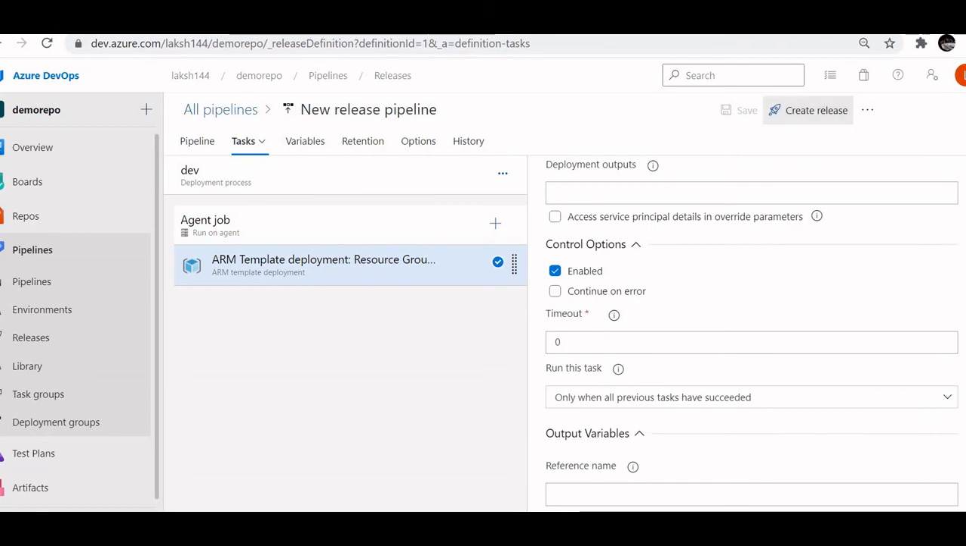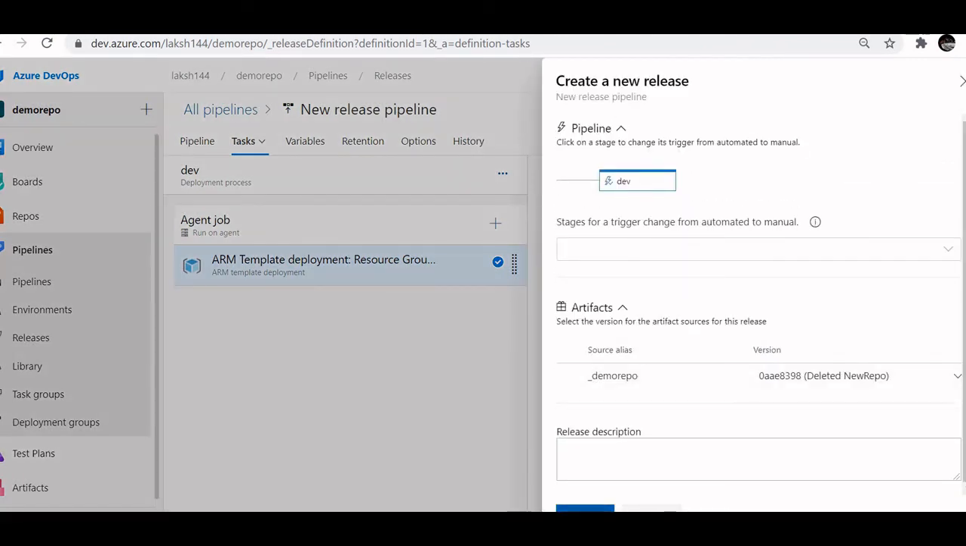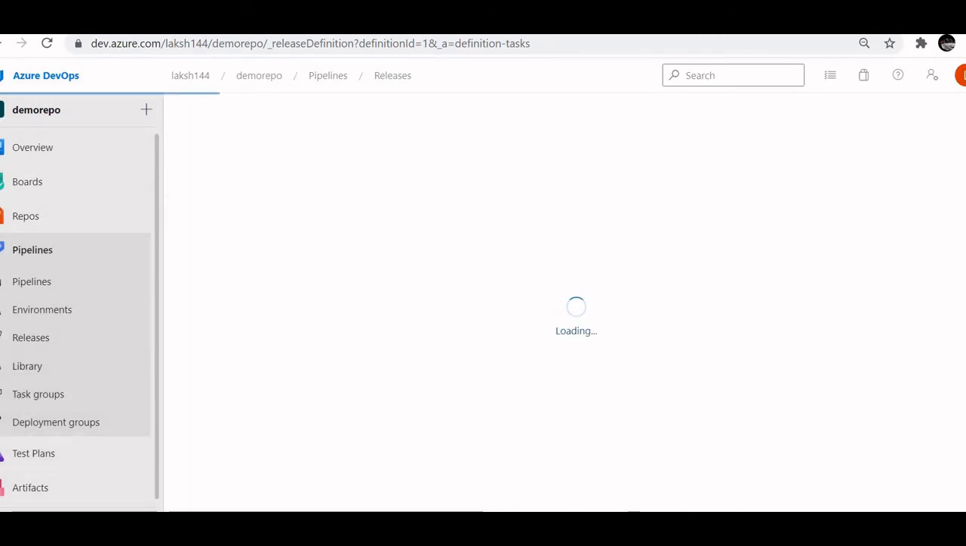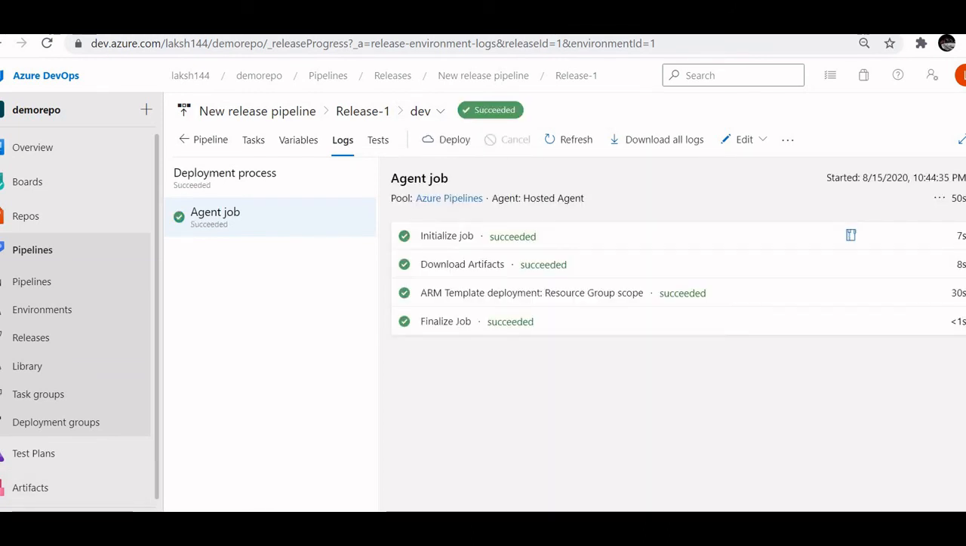Then you need to create a release. In release pipeline you will always create a release. You can see the release pipeline running. It is deploying logic app. It fetched the code from Azure repos and then it is creating deployment parameters, encoding, template validation. As you can see, it has successfully deployed the template.